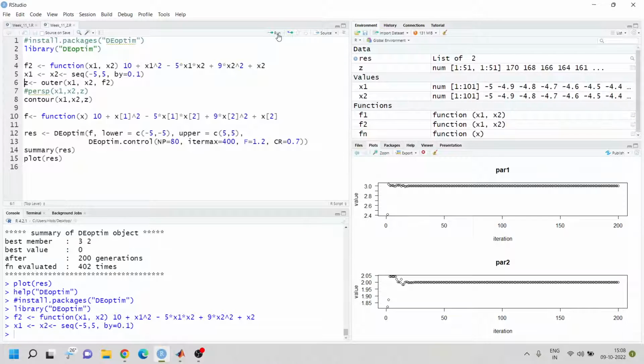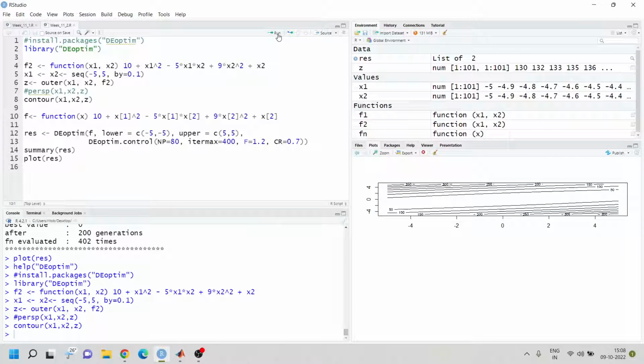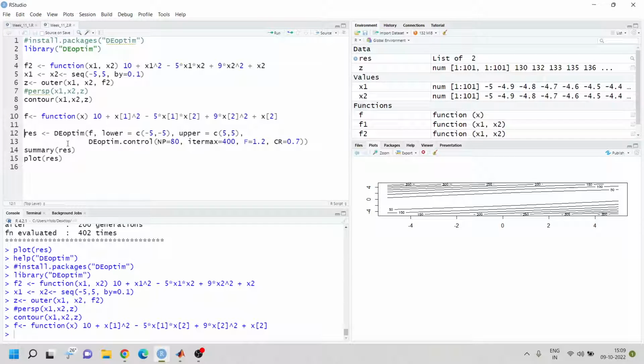Then similarly, you can do some sort of contour plots. It will look like this. Again, you represent it using vectors. Then you can run this DEoptim function, and you can pass that function value, then the lower bounds of your x1 and x2 variables, which are minus 5 and minus 5 here, and the upper bounds are 5 for those variables. And here, this is the control parameter. This is the extra thing that I am using here.